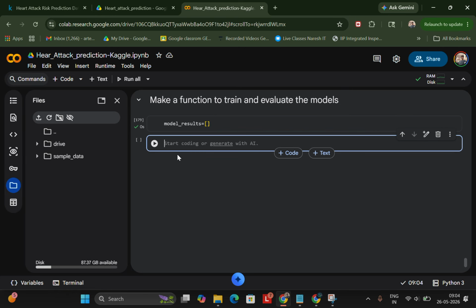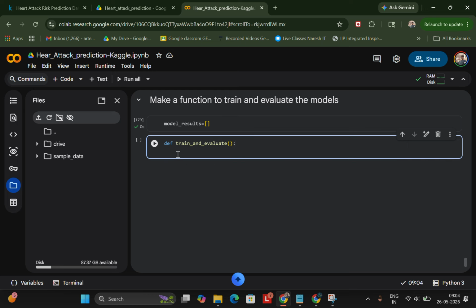Done. Now define a function. Def. Put any name that you like. Train and evaluate. And we'll pass the parameters and column. Now, the function is defined. So what does it have to do? First it has to train the model.